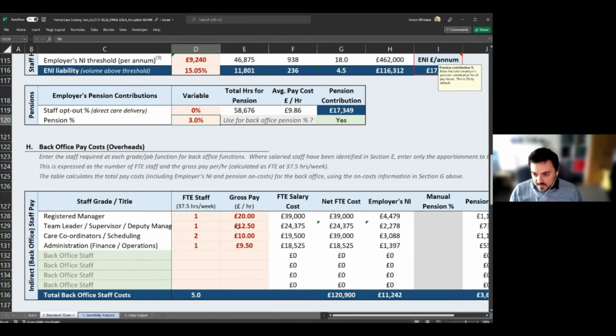When it comes to back office staff, particularly someone like a registered manager, for instance, or a team leader, there may be an incentive that they get paid more than the statutory minimum pension. You know, they may get paid 4 or 5%. This little variable here allows you to change the percentage for all of your back office staff.